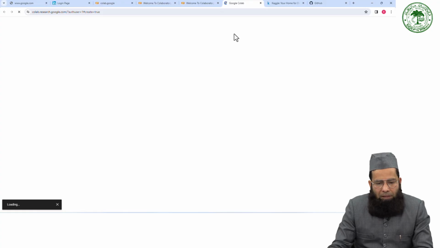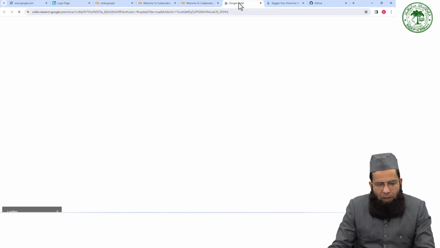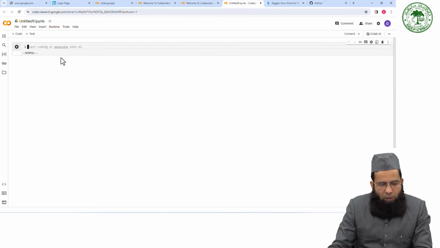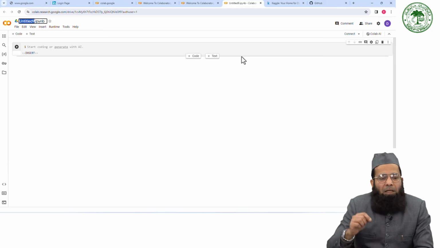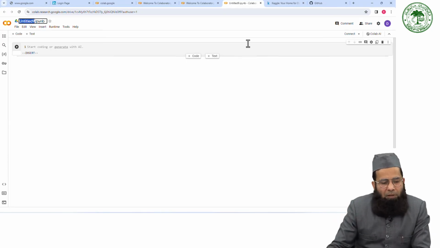It is being created and loaded here. So a file will be opened. So it has opened a file, and I can write any code here. And you can see here, a default name has been given, right? Untitled 9. Since I have opened several files, it has given me Untitled 9. If you were opening your very first Jupyter notebook, it would give you Untitled 0.